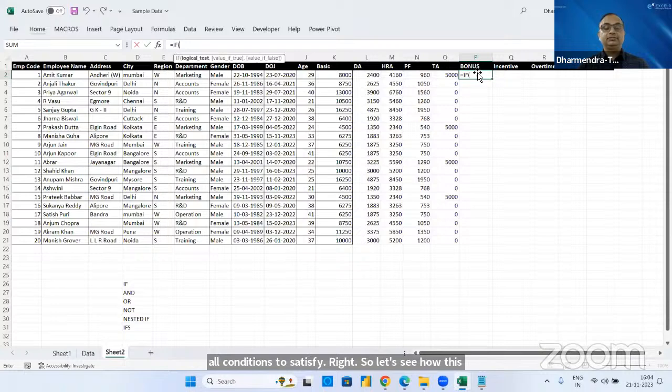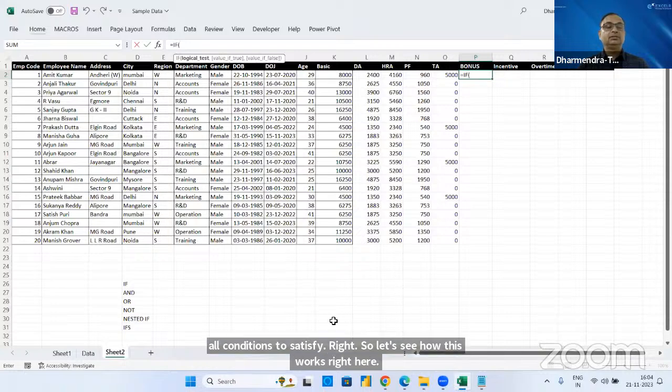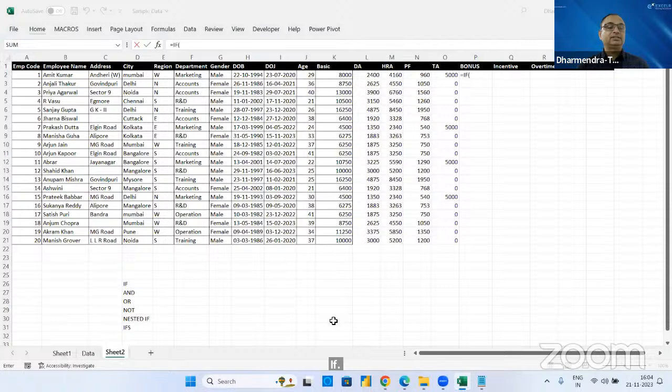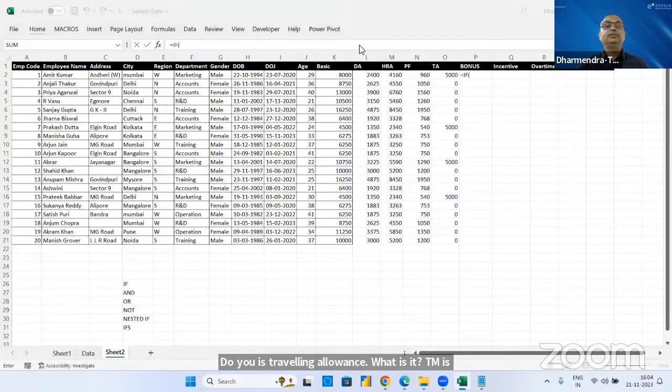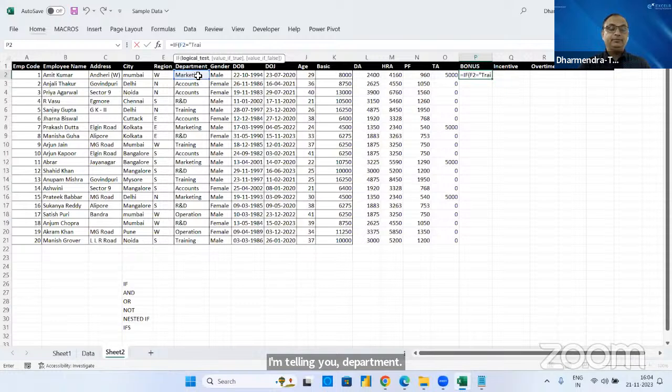Right here, IF. TA is traveling allowance, right? So if department equals training, and, say, I have two conditions. Whenever you have more than one condition, you have to go for the AND function also.